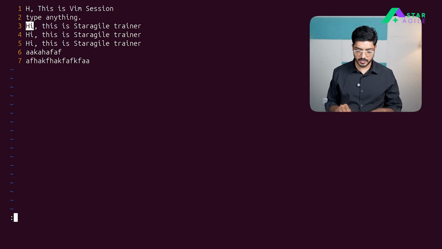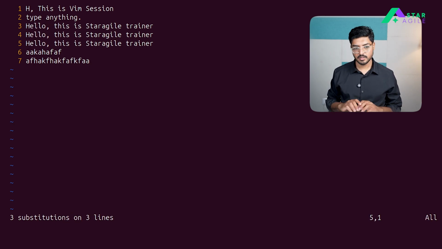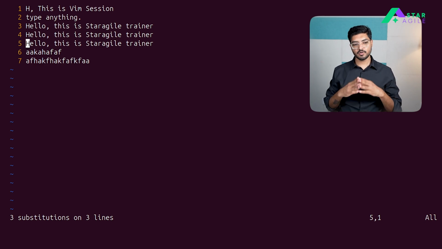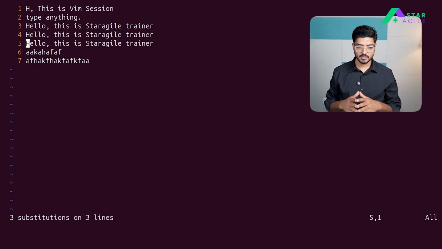Colon 3, 5s, because I want from line 3 to 5. What do you want to replace? Hi with hello. Okay, see, now it has only replaced from line 3 to 5.